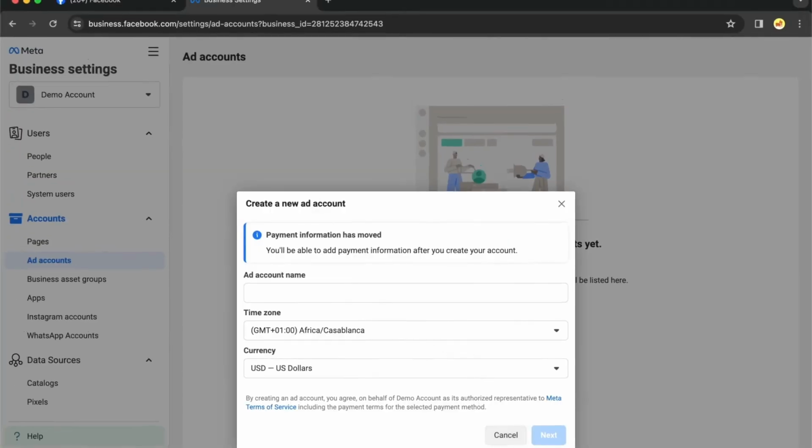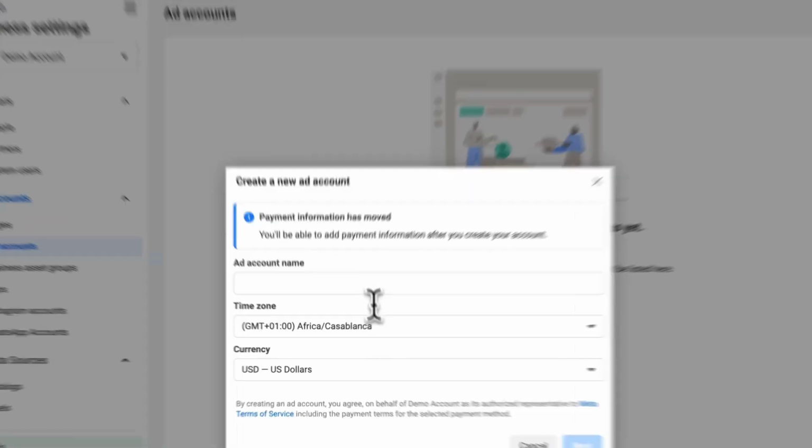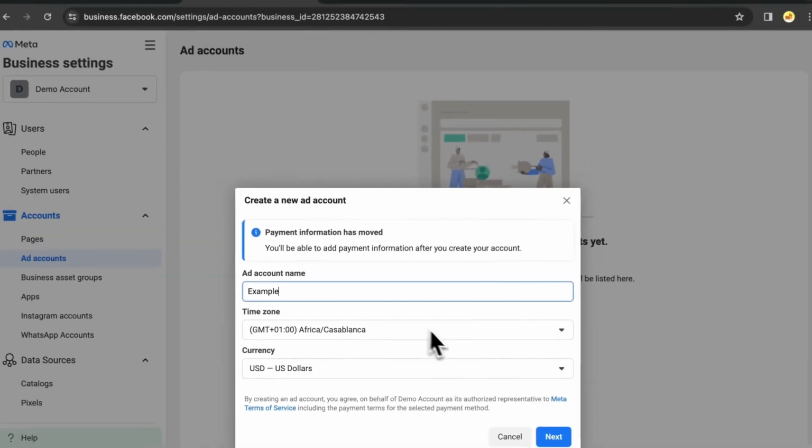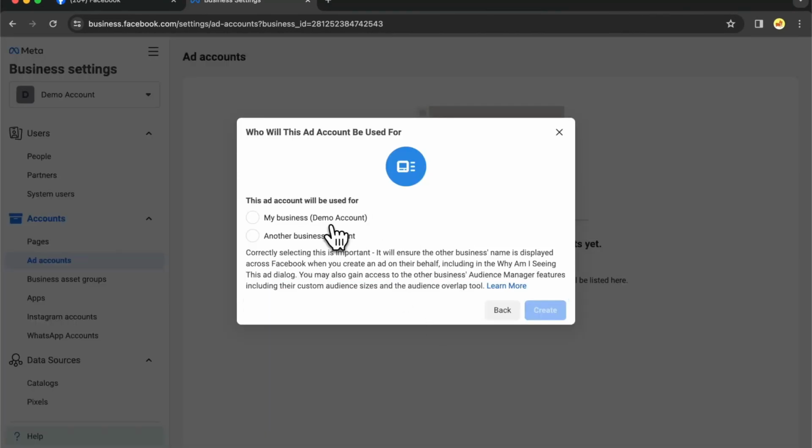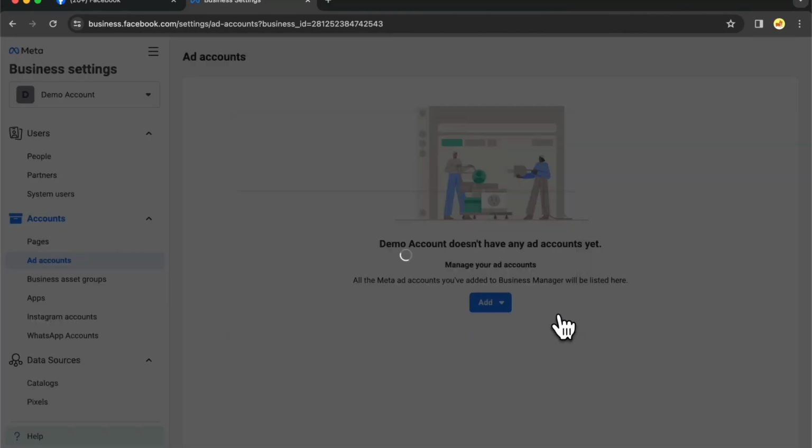Name your ad account, choose a time zone and the currency. Make sure that you choose the same time zone as your online store so that there is no offset between your Facebook metrics and your store metrics. Then, click on Next. You'll have to select My Business and then click on Create.